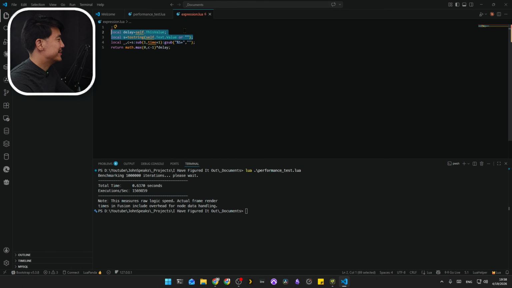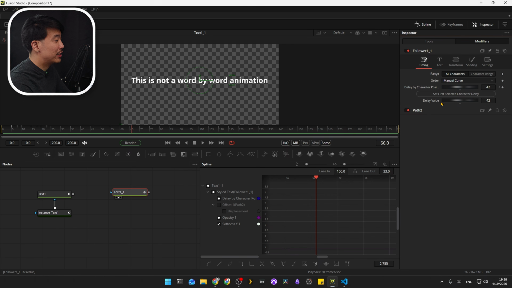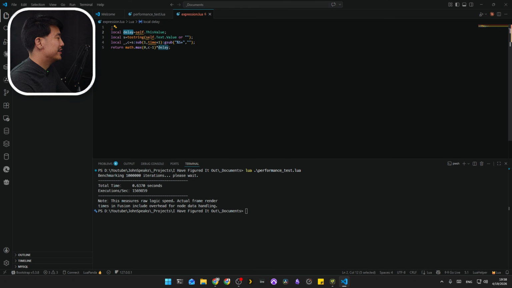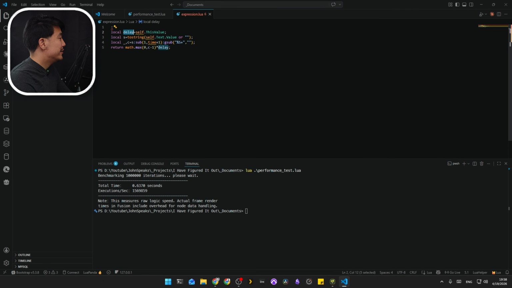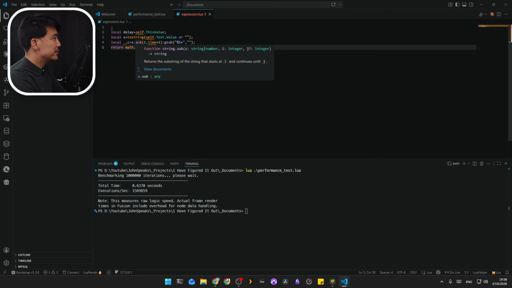The first 2 lines are actually just getting the value. First is the delay. We're getting the delay value here, so you can set your custom delay. And the second one is getting the follower's text value, basically this one. And then we have the third line and the fourth line. Those are the actual expression that define the algorithm. We slice the string from the first character to the current frame. Remember, frame means index here.